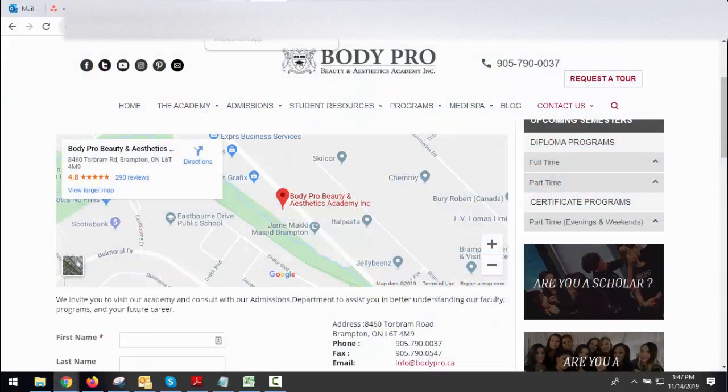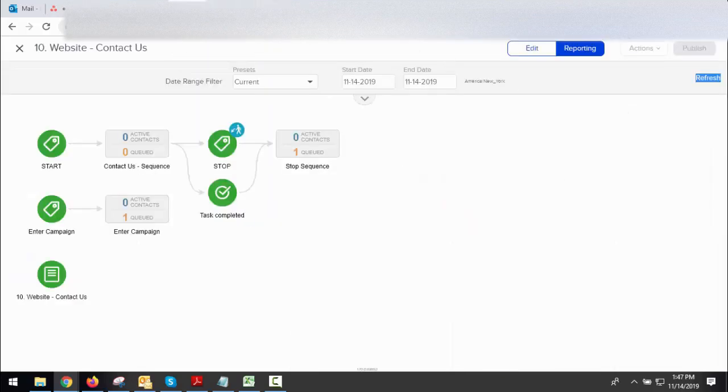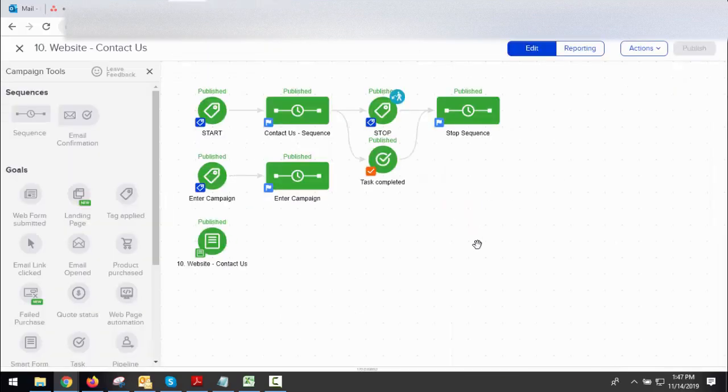I have come up with the contact us campaign. Basically, it's a flow that you need to understand, so you have to watch the full video. I have created this campaign, so how does it work? Basically, these are the entry points.